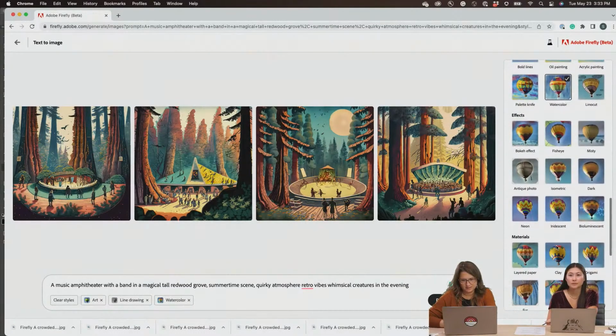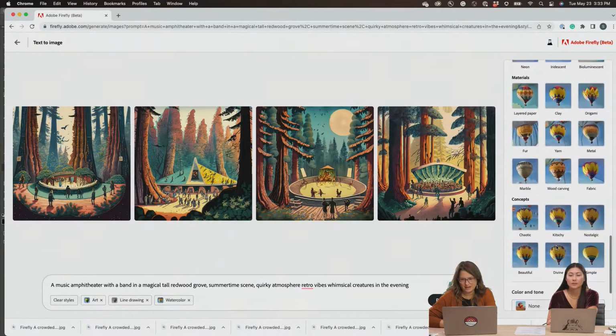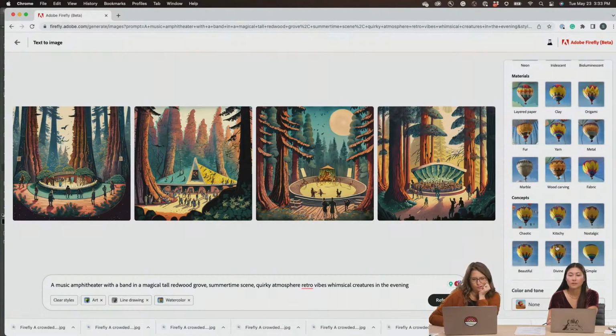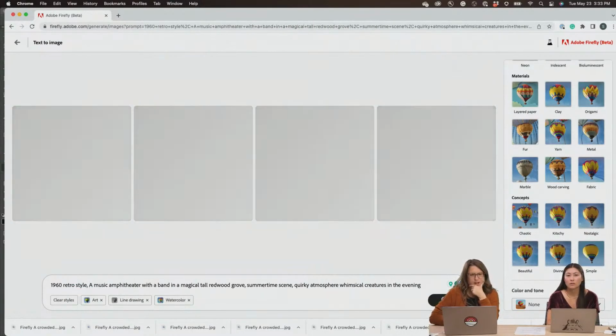I'm digging this. Maybe we come up with a style that's a little more retro. I feel like retro vibes is being missed here, so I'm going to take that and put it at the beginning and see if that changes what I'm getting. So maybe retro style. Maybe we add 1960s retro style. I think with retro also, there are kind of pops of color. I feel like there's a difference in the color that I might associate. Let's see what that gives us.